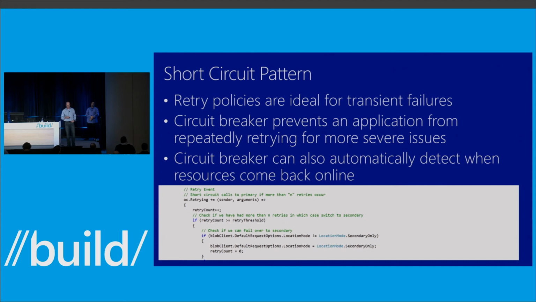The circuit breaker can automatically detect when resources come back online and switch your application back to primary, back to read-write mode. The most important capability to take advantage of here is within our client library, we have a retrying event that you can tap into. Essentially, every time that retrying event is called, it means something's failed and we're doing a retry. I'm doing some fairly simple logic where I'm just establishing a threshold, a certain number of retries in a certain period of time. I'm then going to switch the app to read-only mode, and I'm going to get all of my data from the secondary location. So I will demonstrate this quickly.